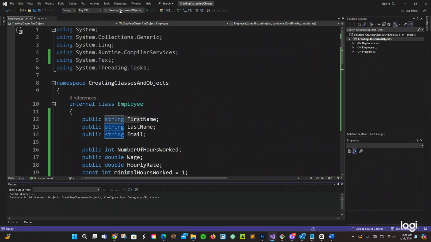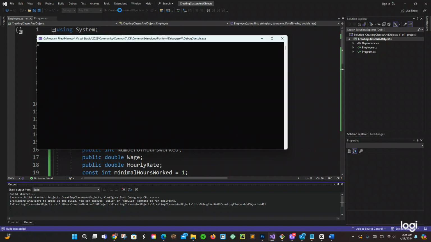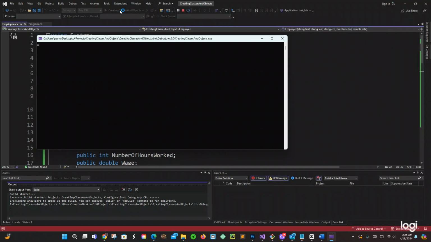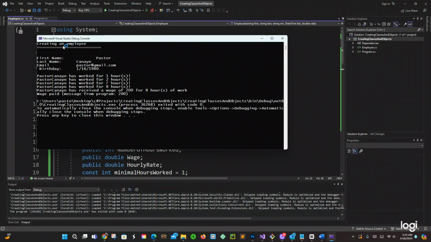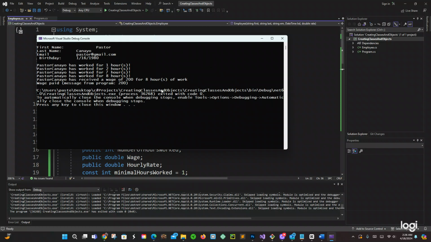Let's run it. Takes a second. Okay, creating an employee. First name pastor. Too many tabs in here, gotta fix that. Last name is Canayo. Email is pastor@gmail.com. Birthday, that's the birthday, the format that I added. And then pastor Canayo has worked for 1 hour, 2 hours, 7 hours, 8 hours. Pastor has received a wage of 200 for 8 hours of work. We pay, message from program, $200 for the 8 hours.